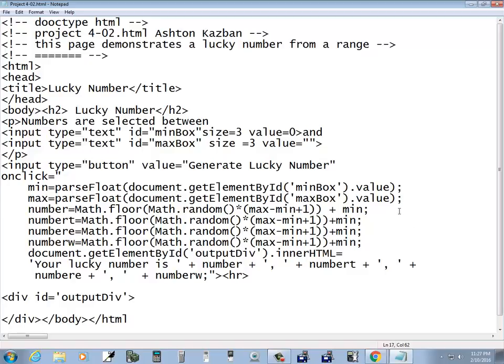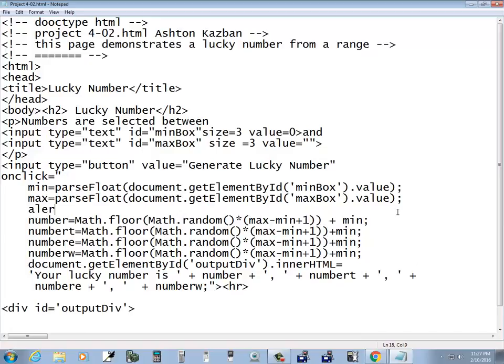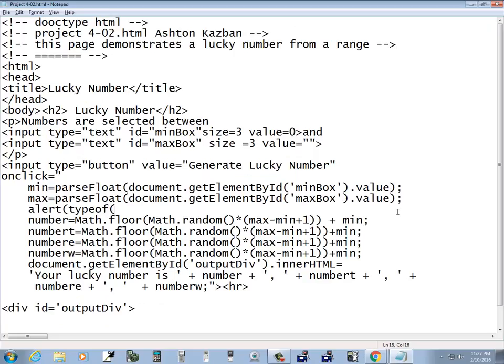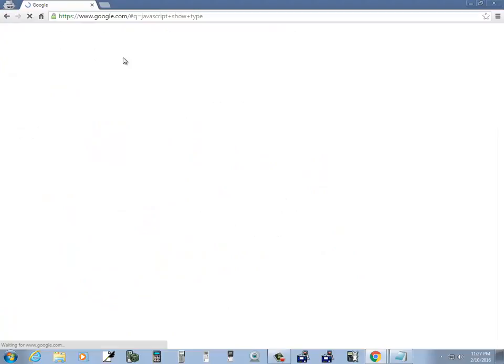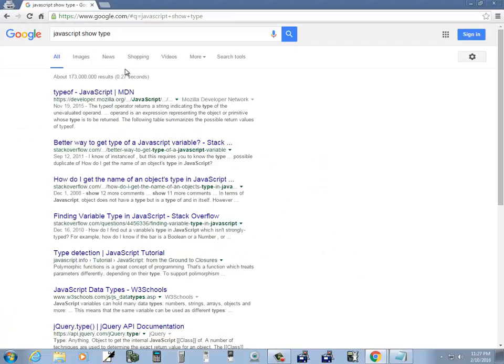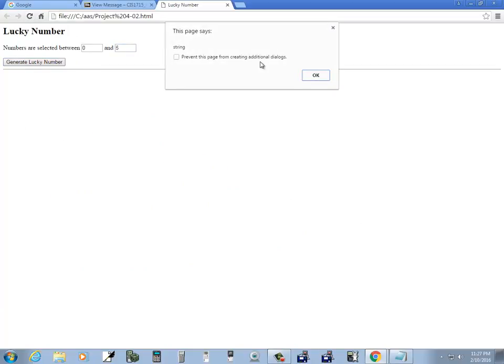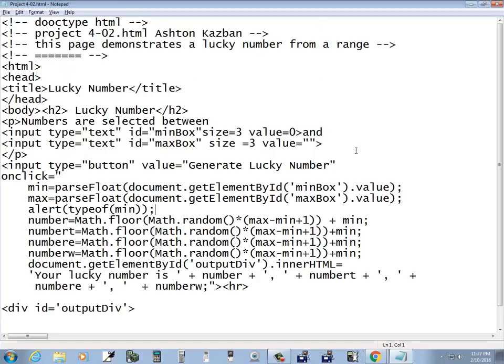For my min and max, I'm going to do an alert typeof min. So refresh this. Oops, refresh that. Let's try it again. Refresh this. Put 5 in there. Like that. String. It says it's a string. How come this is a string? We did a parseFloat. It shouldn't be a string.